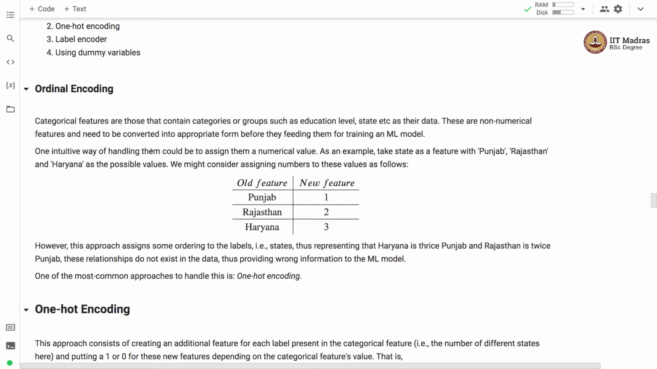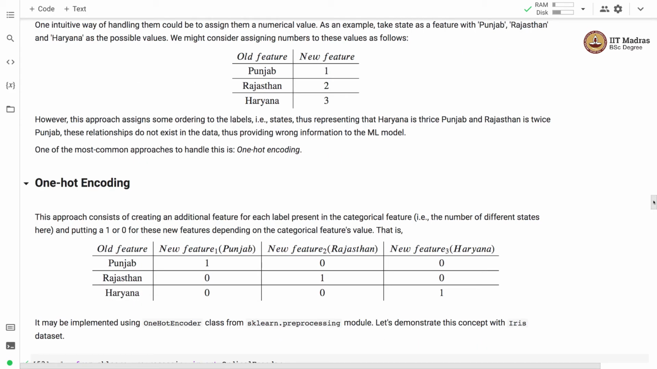One of the common ways to handle such kind of features is using one-hot encoding. In one-hot encoding, we create a binary feature vector with number of components equal to unique values in the feature. In this case, you can see that there are 3 unique values. So we create a new feature for each: one for Punjab, one for Rajasthan and one for Haryana.